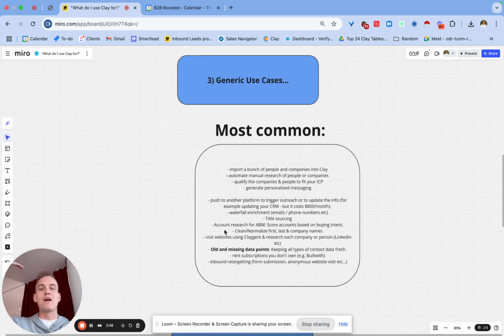You can also use it for account research if you're doing account-based marketing. You can do it for TAM sourcing, where you have a huge list of companies and you're trying to map out your total addressable market. You can then score those accounts based on buying intent, so you can push in signals from, let's say, Crunchbase and all these fancy places and just score accounts so that you're not reaching out cold to completely irrelevant people.